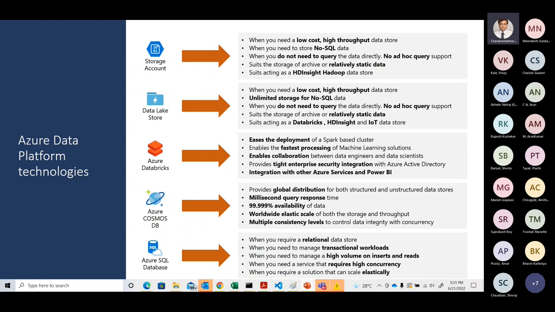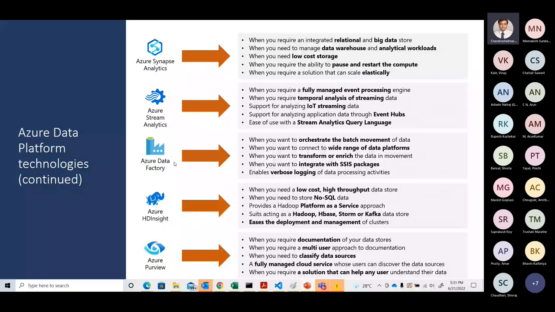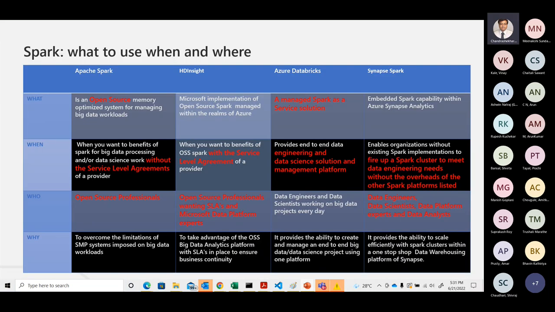Different Azure data platform technologies we have already covered here. So the difference between storage account and data lake store, Cosmos DB and SQL database, and different computes like Azure Databricks, Azure Synapse Analytics, Azure HDInsight. We did have a comparison among them. For compute, there are three major services. Here you can see HDInsight, Azure Databricks, and Synapse Spark. HDInsight is a complete Hadoop platform, and your Spark runs on top of the Hadoop cluster.